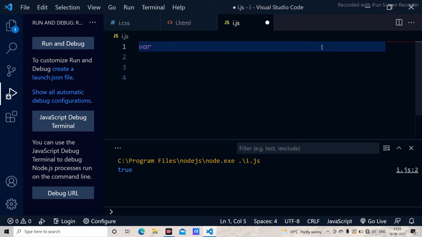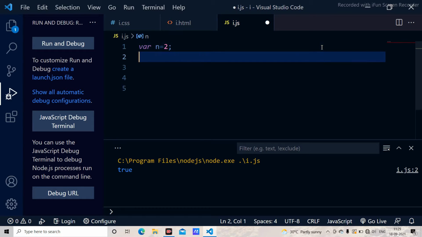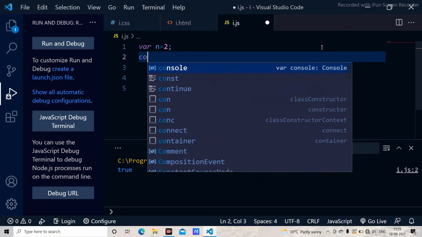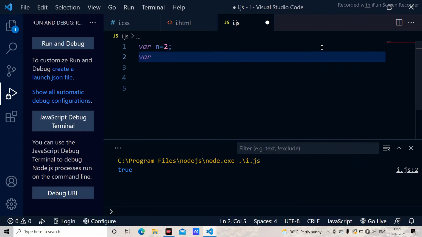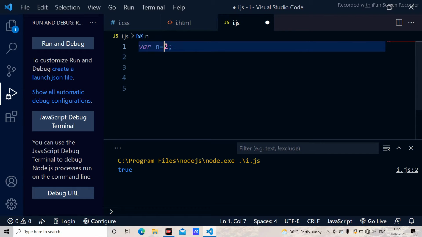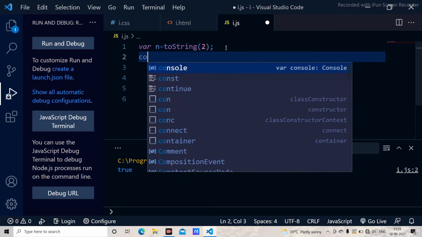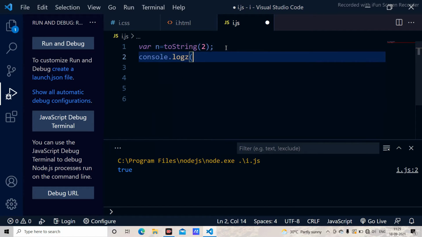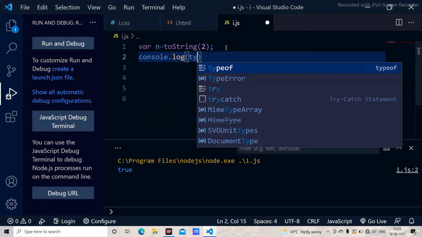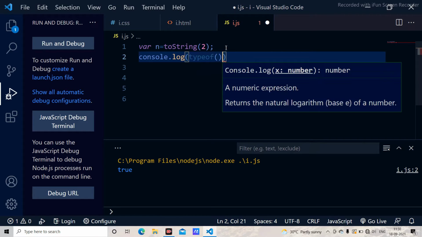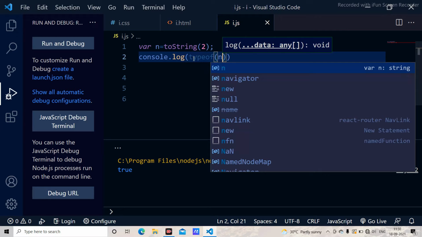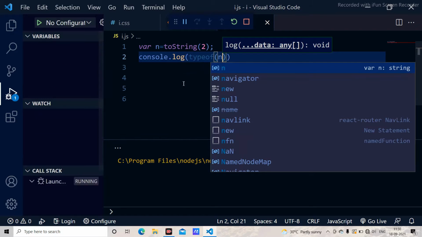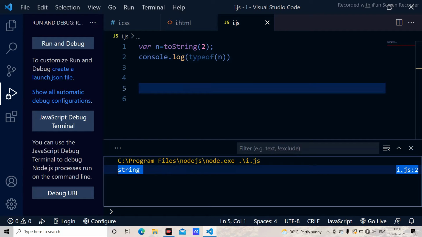I am using variable n equal to 2, and I just say console. First of all, I use another variable k equal to n, and I mention toString. Then I use console.log and I just say typeof n. When I use typeof n, it is going to give me the string. As you can have a look here, it is going to give me string.